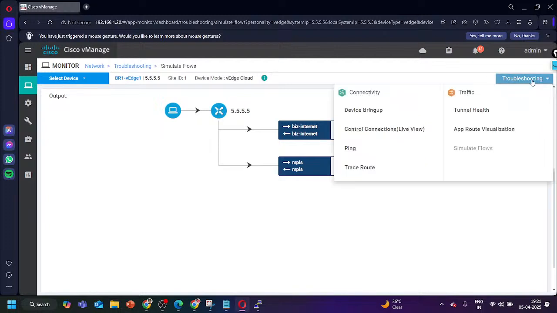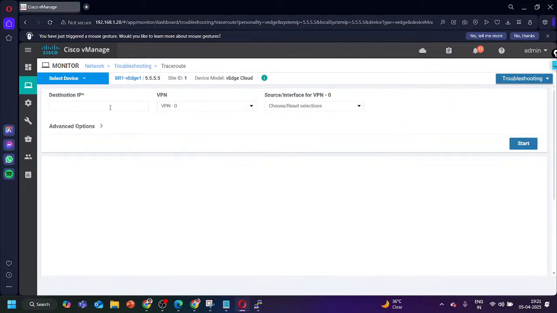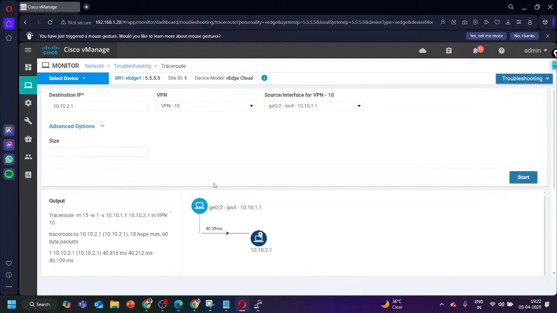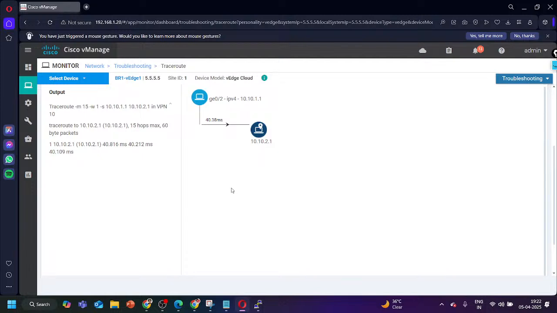Here is the troubleshooting option. From here also we can troubleshoot, like checking the tunnel health, device bringup, control connection, ping, trace route. We can trace route also. The IP address is 10.10.2.1. In which VPN? In VPN 10. And the source should be G0/0. And let's start. In the advanced, is there anything? No. Here we can define the size. Let me click on start. You can see in the trace route, guys.